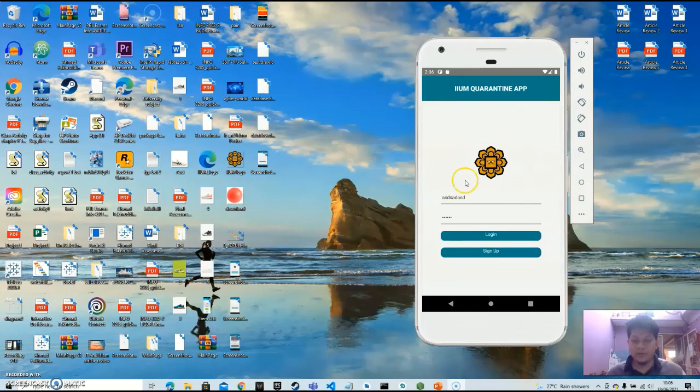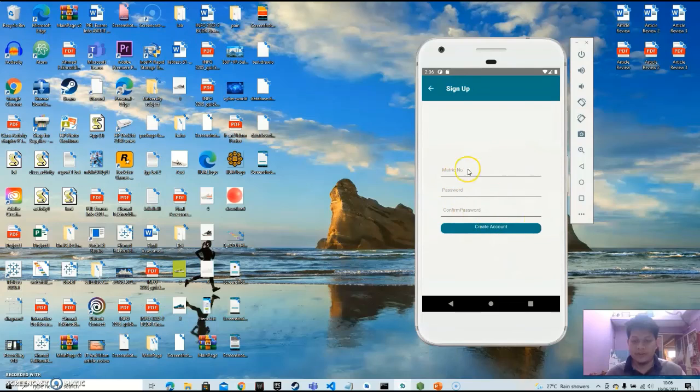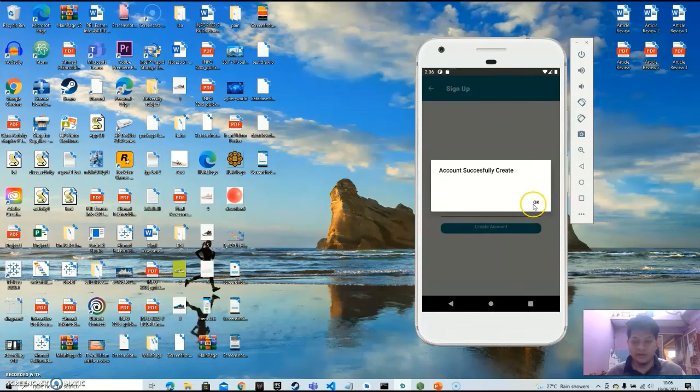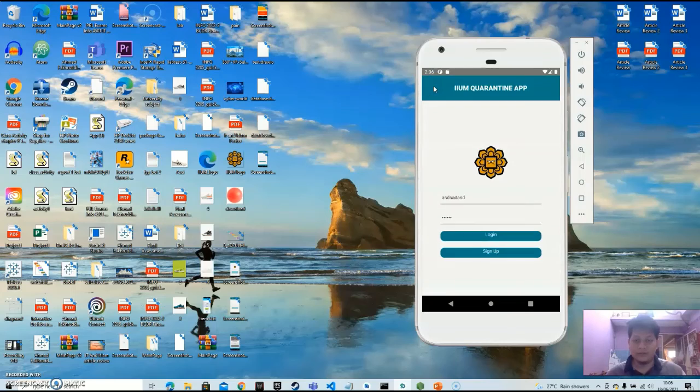So I will be presenting our project, which is the IIUM Quarantine app. So this is the login page. Next is the sign up page. So when the user clicks create account, all of the information will be sent to Firebase and the user account is created. Okay, press back and you will be directed to the login page again.